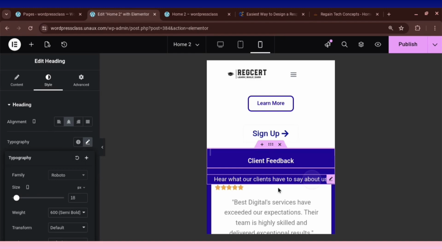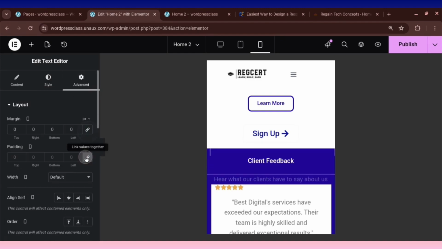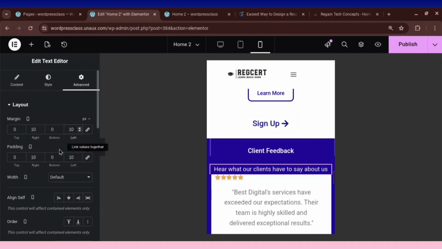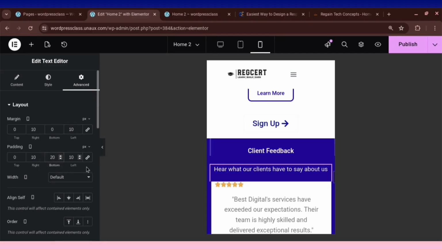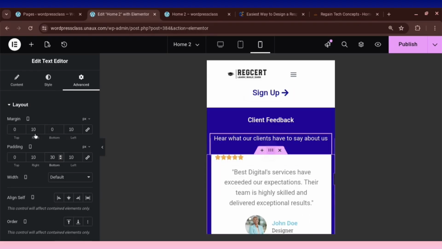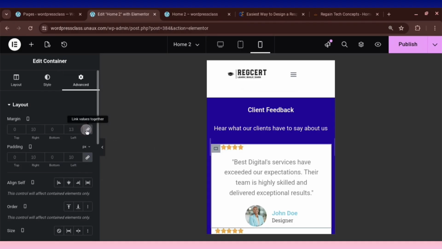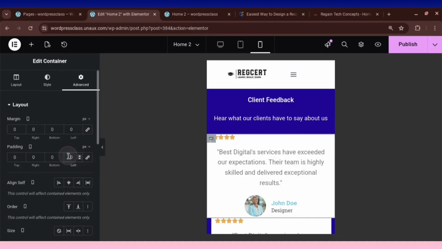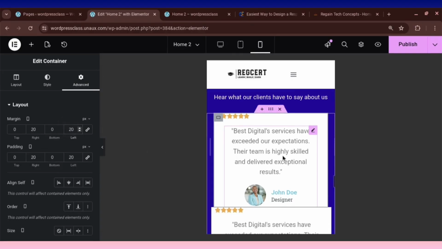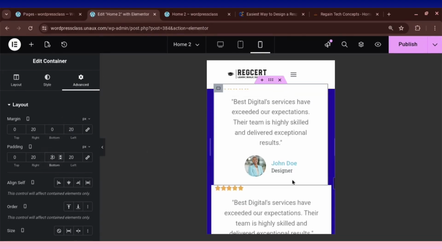Then this one, we can unlink. Then we can make it 10, 10, 10, and 10. All right. Then give it button padding of 20, or 30. Then come back here, unlink. Then click here, unlink it. Then give it 20, 20, 20, and 20.